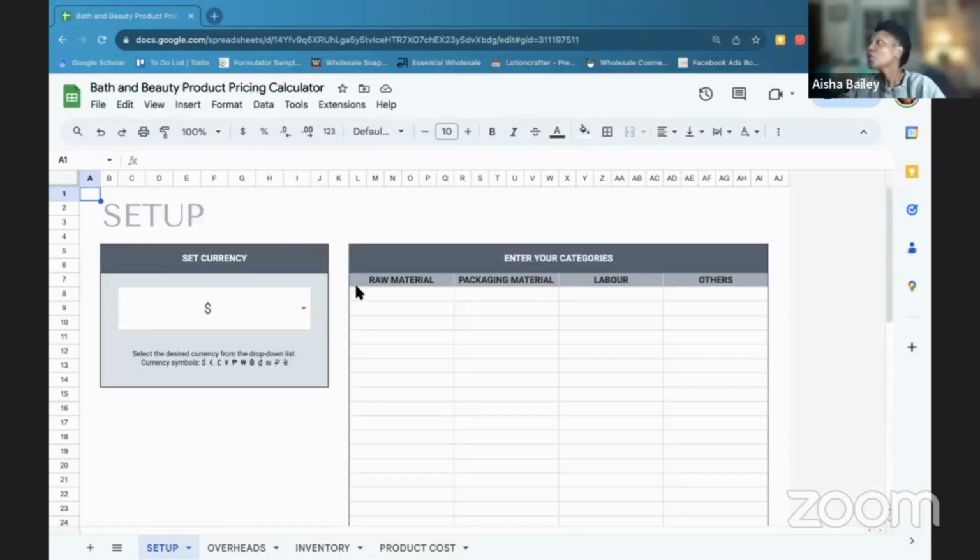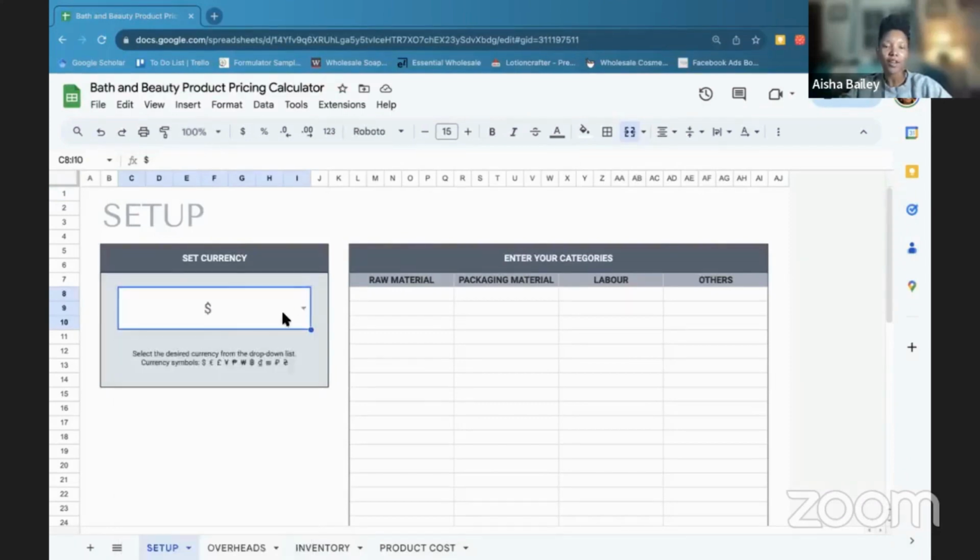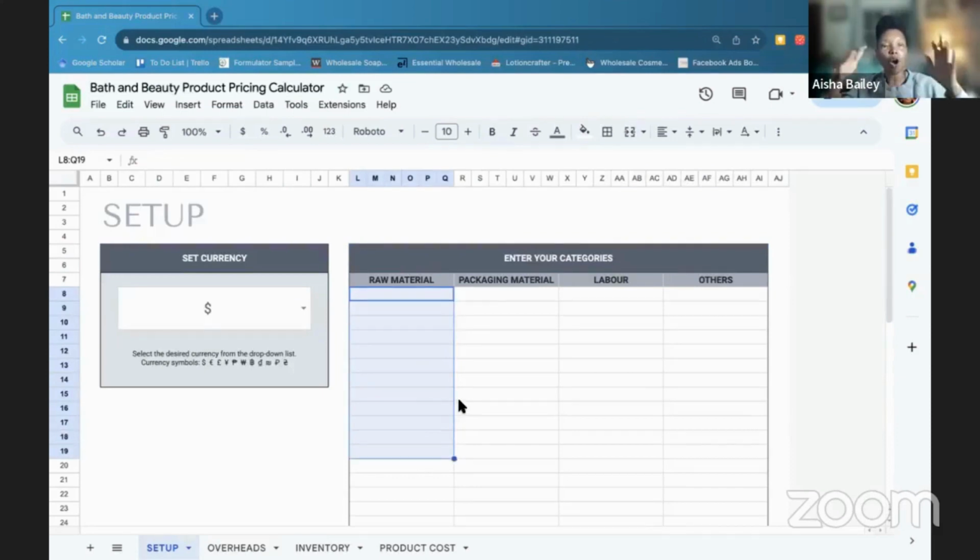Okay, so we're going to go through step by step how to utilize it. The very first page you have is a setup page. You're going to simply select your currency. There are some different currency options there. I'm choosing dollars here. Then you're going to enter your categories, effectively the different options you have for each of these categories.